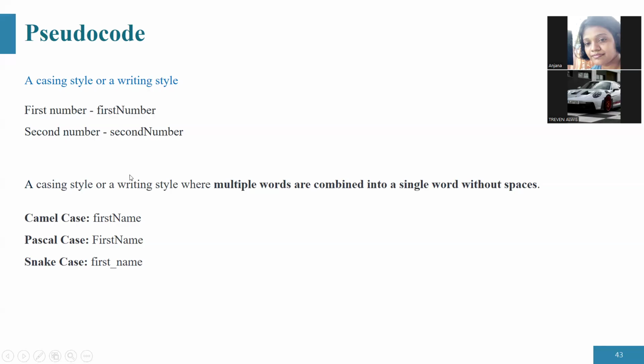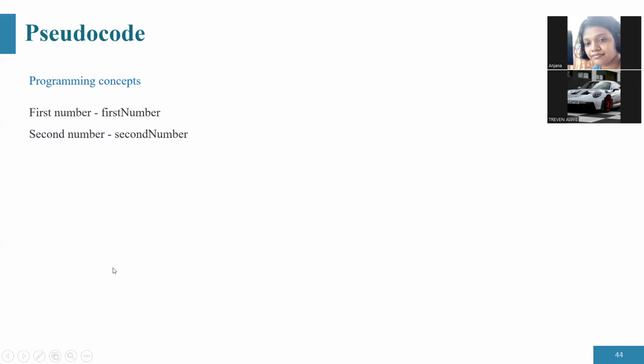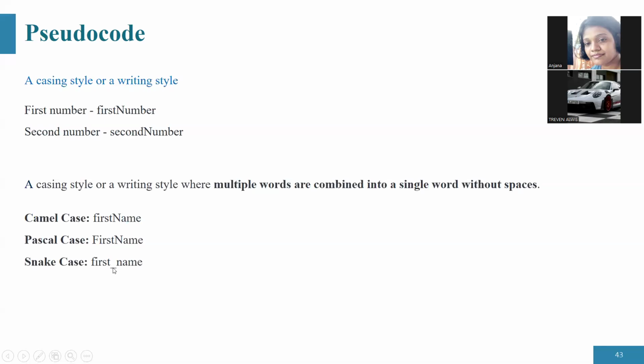Think about case styling or writing style. In computer science or software, they say case styling, but you can say writing style also. Multiple words are combined into a single word without space. Pascal case: the first letter capital, the second naming letter also capital. Snake case, you can have an underscore. Have you got it? It's clear.